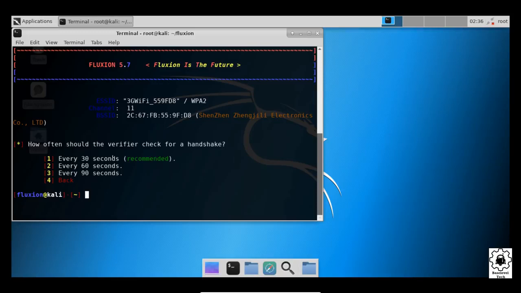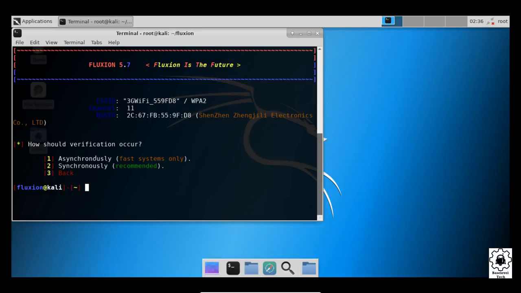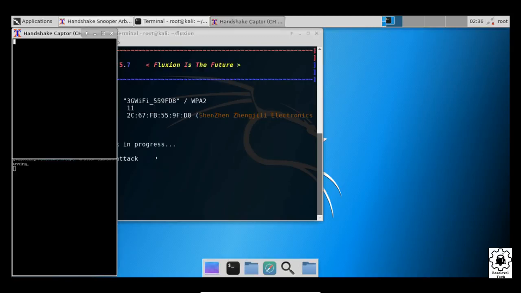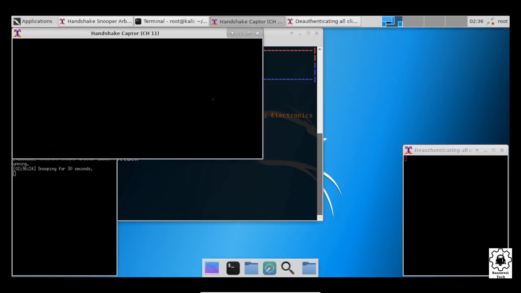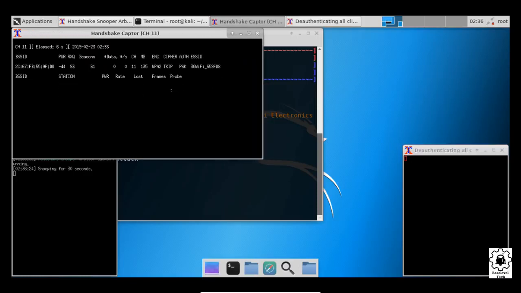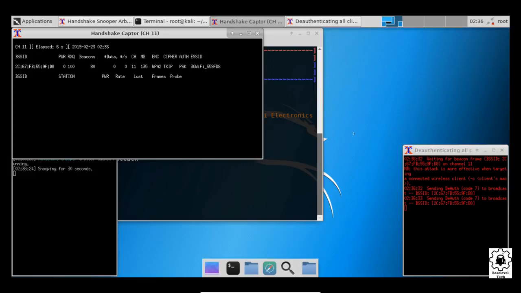And then how often do you want it to look? 30 seconds is good. And then synchronous. Again, you can choose asynchronous if you have a dedicated fast machine. This is a virtual box, so we're using limited resources here. Alright, so here's our handshake. Okay, and nothing's coming up yet.